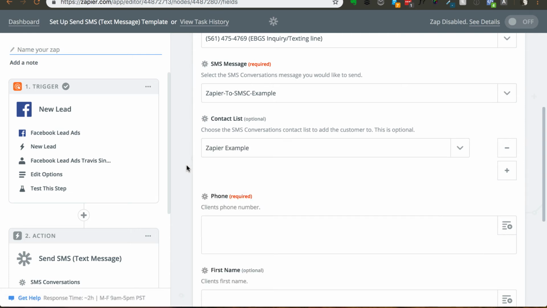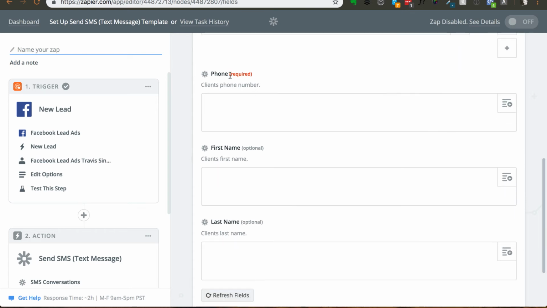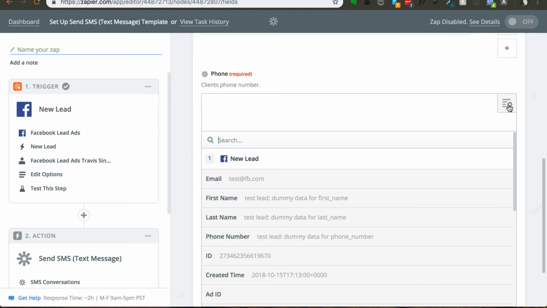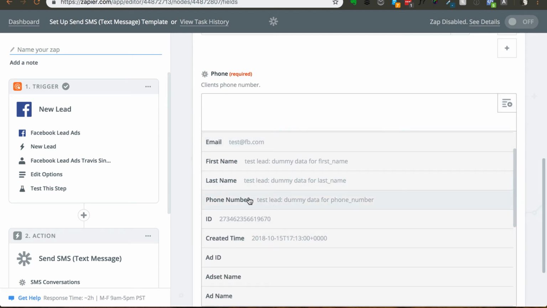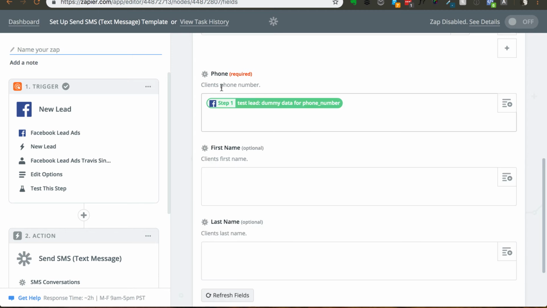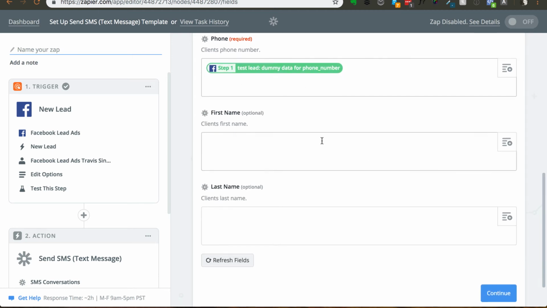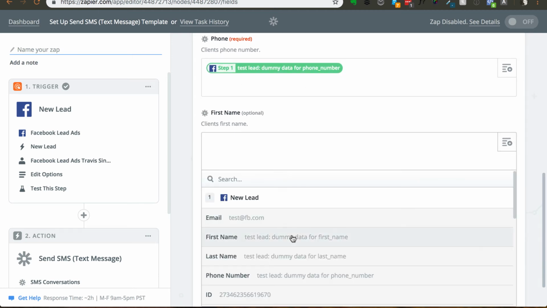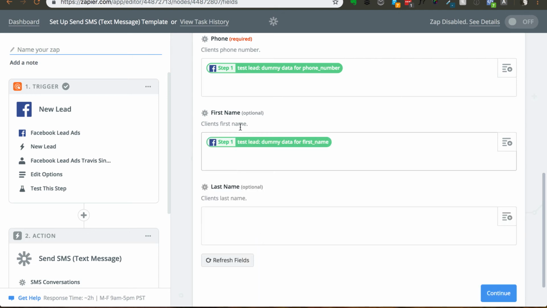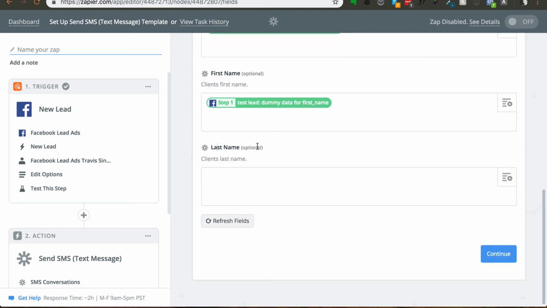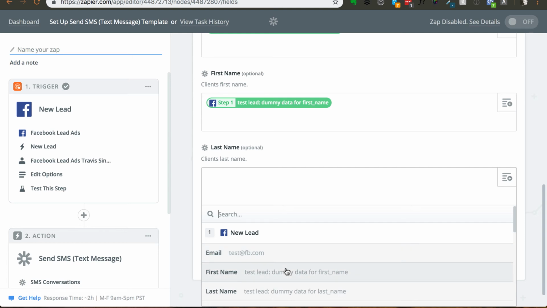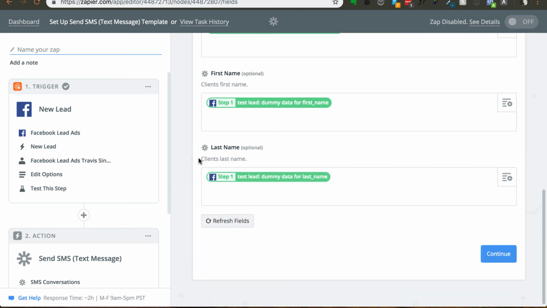And save your example. All right, so here's where this is going to be the client's phone number. This is the information coming from Facebook. So this is the example Facebook information. So our phone number, we want to put in the phone field. Our first name, we want to put in the first name field. And this again is why you're using first and last name separately. Last name in that field. And we're good to go. We can click continue.